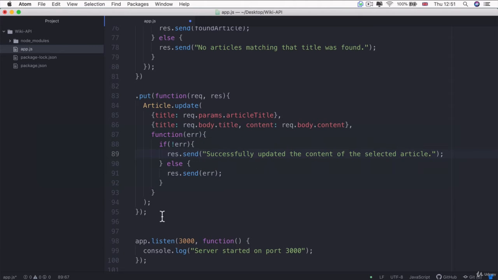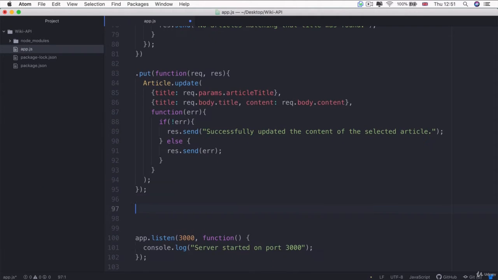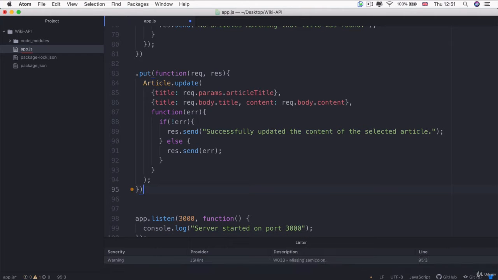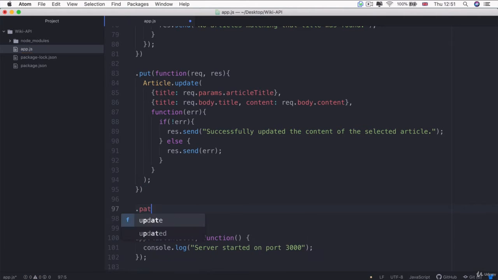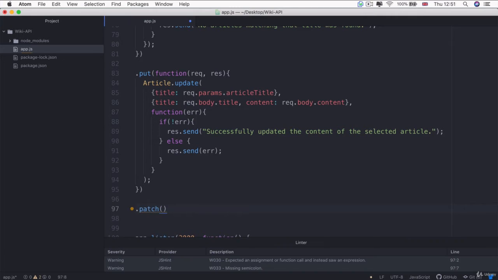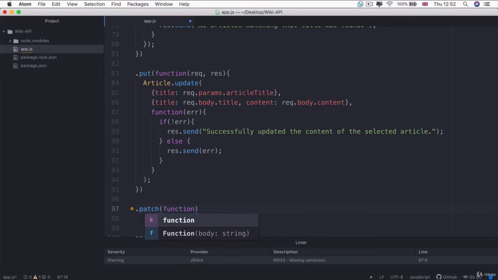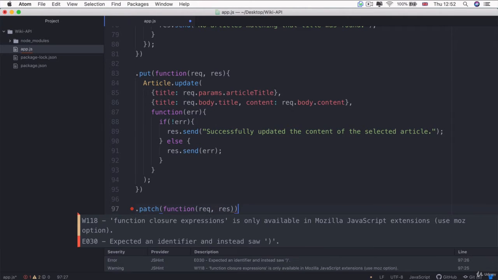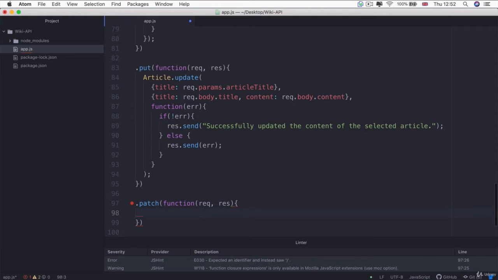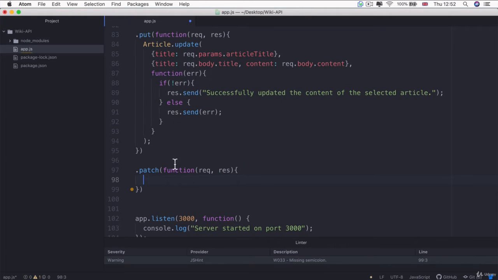So let's go and add a patch request. So we're going to delete that semicolon from the previous put, and this one is going to be the patch method. Now in here, we're going to have a function that has a req and res, and we're going to open up our curly braces. Now inside this patch function, we want to update a particular document in our article collection, but we only want to update the field that we provide.